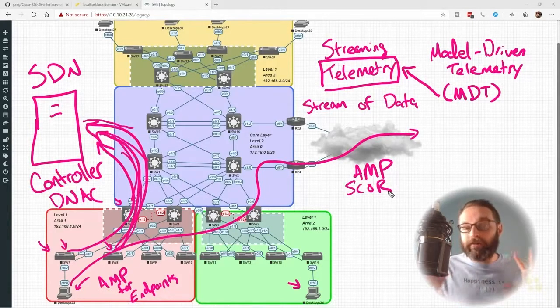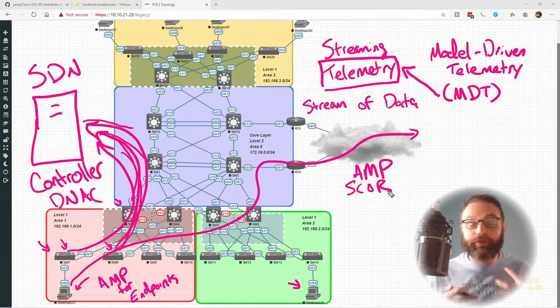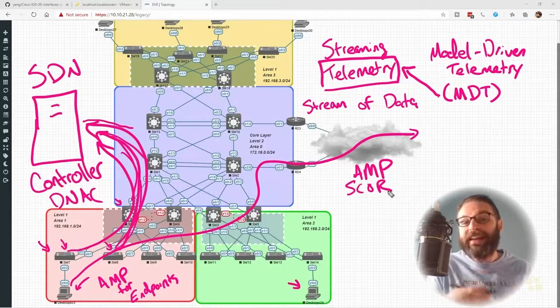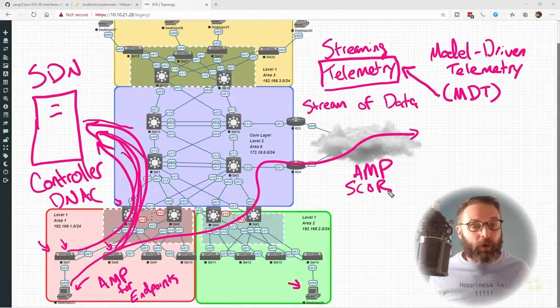The whole point of telemetry itself is to stream data back to a solution so that we, the network operator, can troubleshoot when things are happening in near real time. Or we can get an insight into what's happening within our network in near real time so that we can operate and optimize our network.